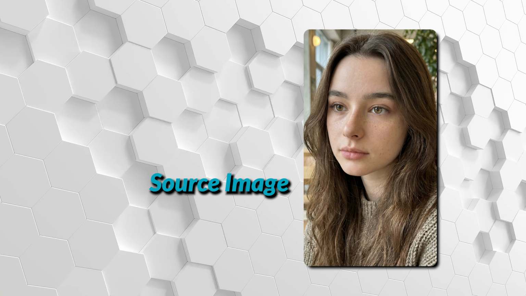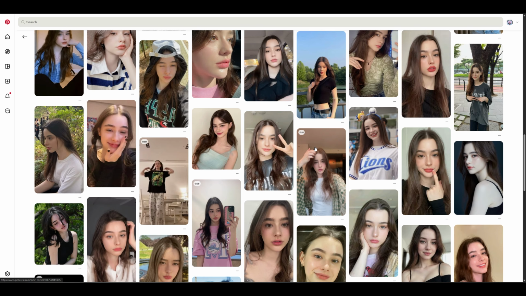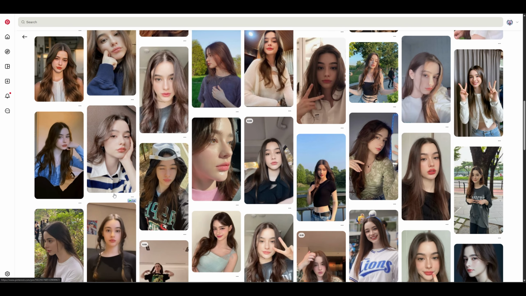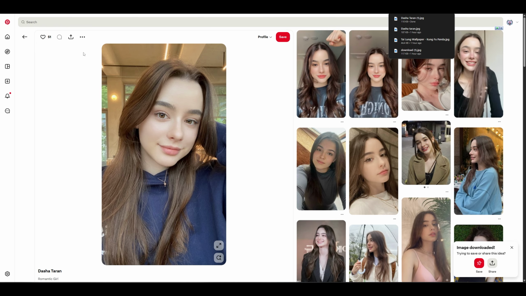First of all, we need a source image of a model. So let's create our own model. For that, go to Pinterest. Here you will find lots of influencer models. Just select anyone you like and download the image.